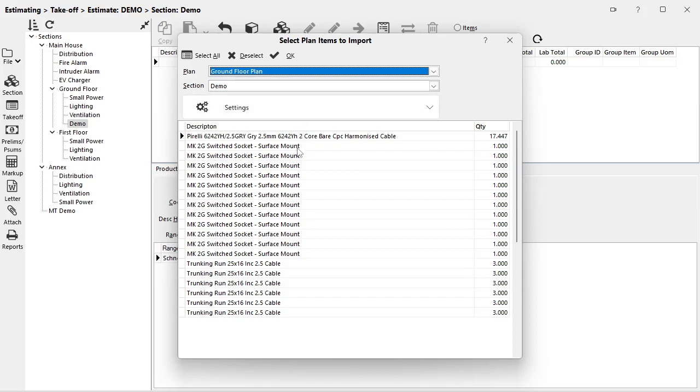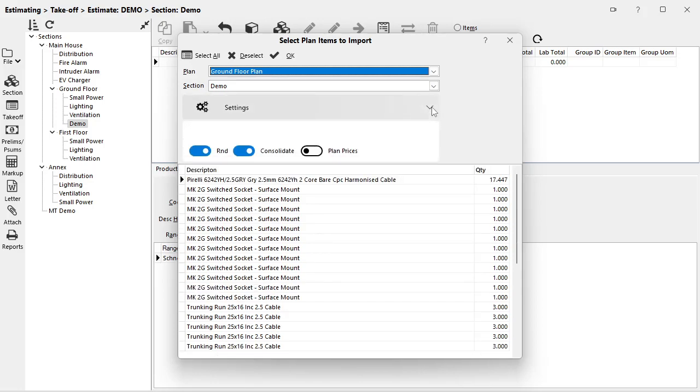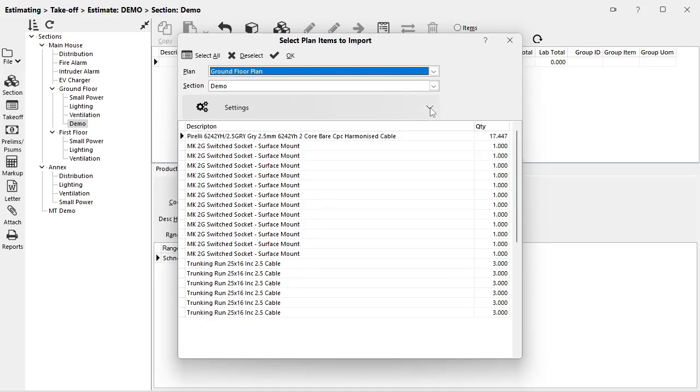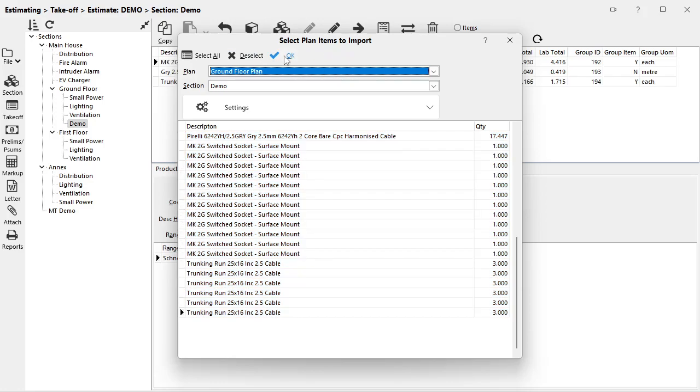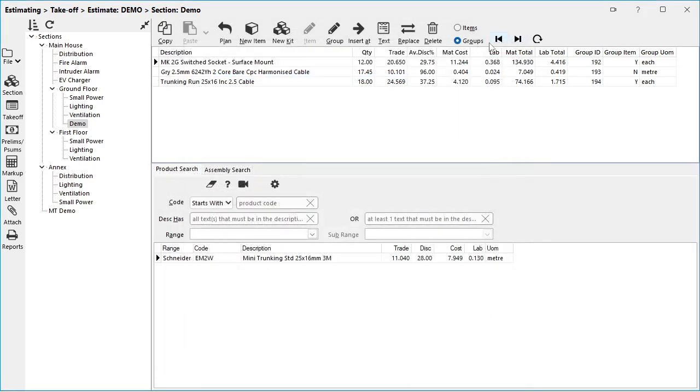And these by default will be consolidated, but you can uncheck that if you don't want them consolidated. There's a few additional options in there. I just want to select everything rather than pick off individual items. And when I select OK, that will then drop the items into the estimate. So you can see there's the dozen switch sockets I entered, there's the cable where we ran around on the path item, and there was the trunking, the total amount.